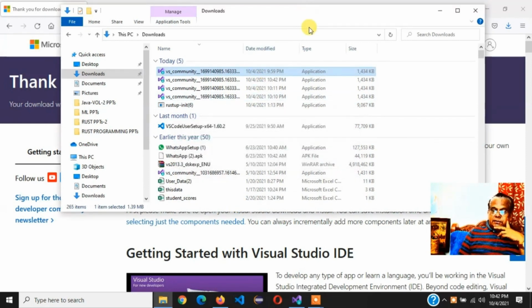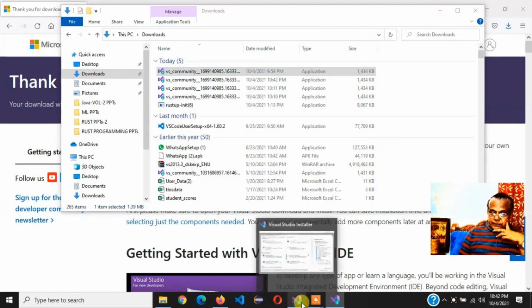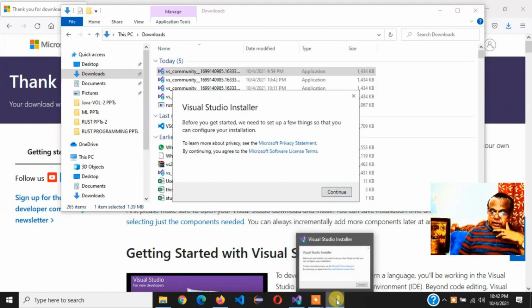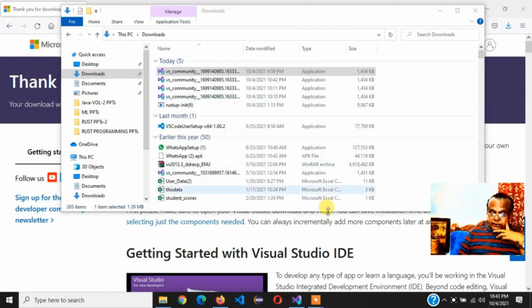All those things will come. You are very much familiar with this process. I have already done it for you. For example, you will get this Visual Studio installer, continue like that. So I will show you another one which I had already done.